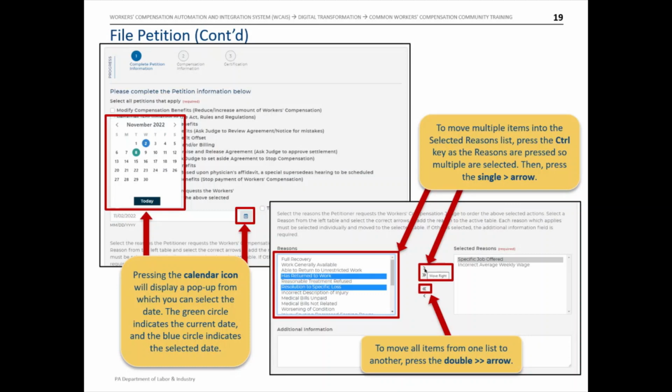Another tip, when you are selecting reasons, if you need to select multiple reasons, holding the Control key while selecting each item will allow you to select multiple reasons at the same time. Then, you can press the single arrow facing right, and the item selected will move to the Selected Reasons list. If you need to move all items in the list, for instance, if you want to start over and remove all items from the Selected Reasons list, press the double arrow. This will move all items from one list to the other.